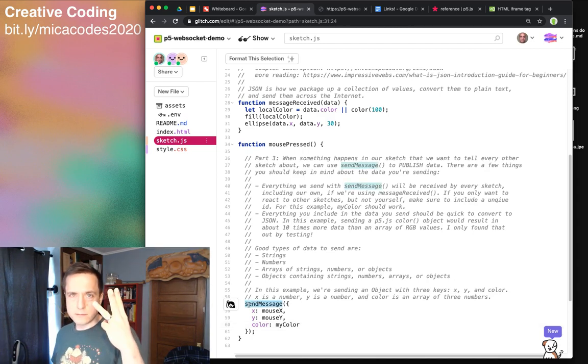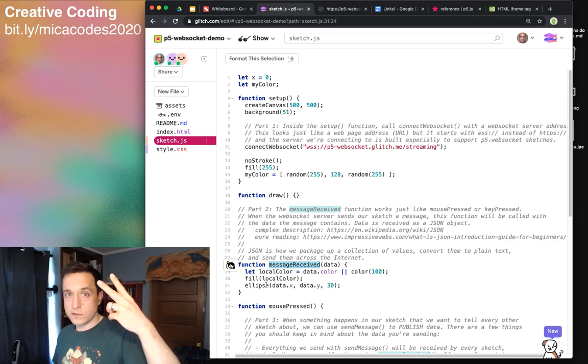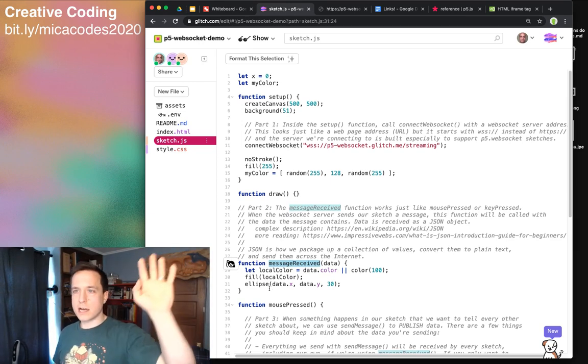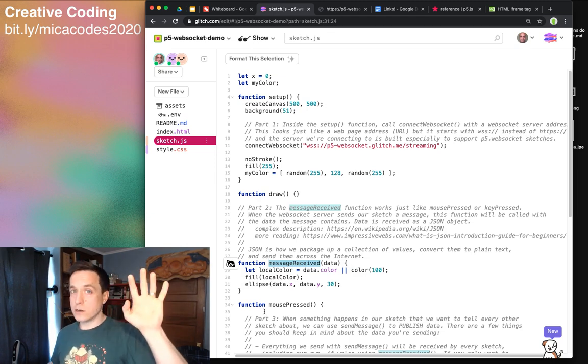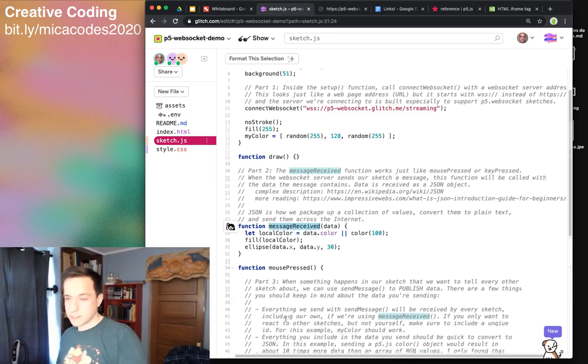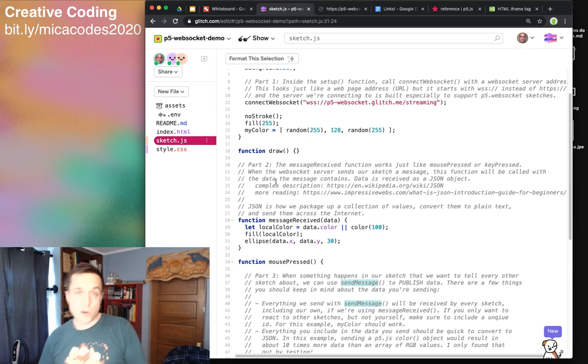That third part, what data am I going to send out when something happens, is this function here. So there's connect WebSocket. There's message received, which sits on the outside of your code, kind of like mouse pressed or key pressed. It's a function that only gets called sometimes when something happens. And send message, which is a function that I call that publishes a value. So there's one way to think of this. I said phone call.